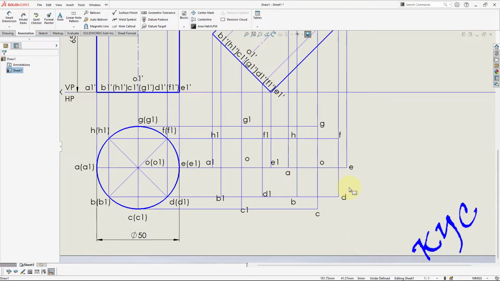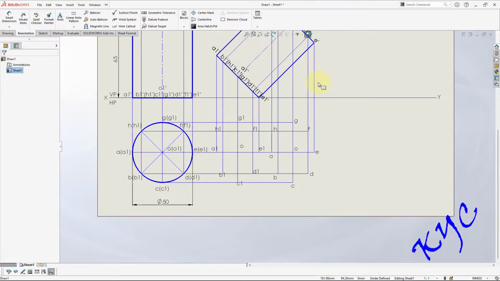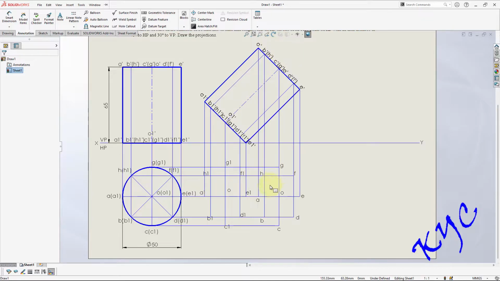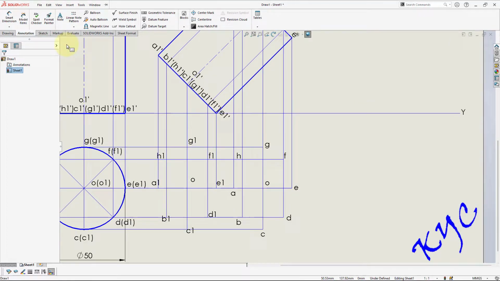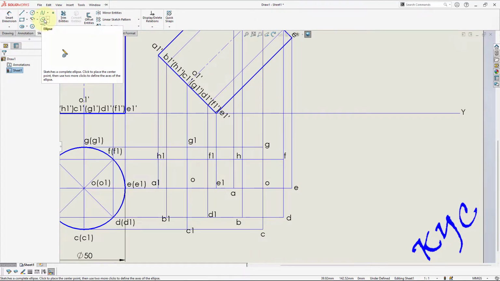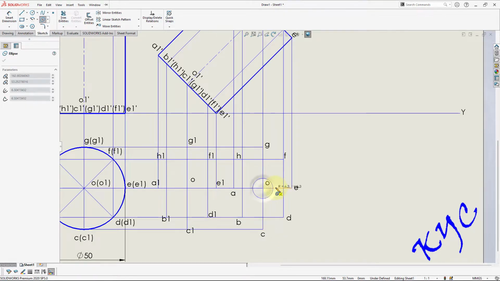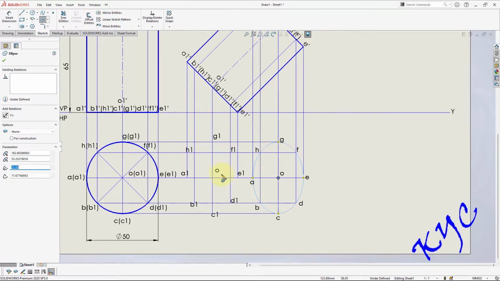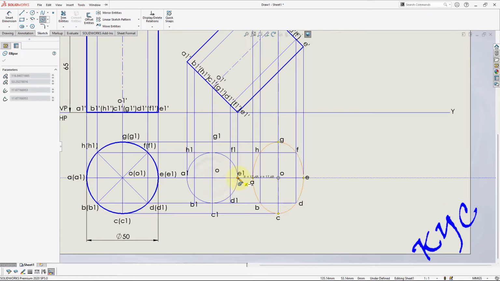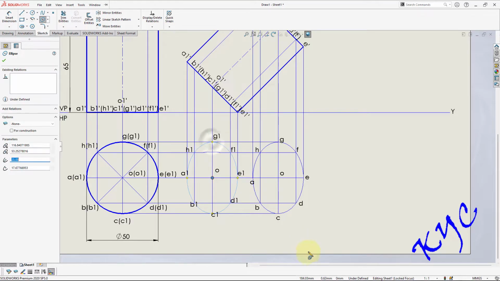After this, the next step is, you can see from the top the circle will appear as an ellipse. Similarly, the base will appear as an ellipse, and we will draw the outline. So let me go to sketch, go to ellipse here. Ellipse, you can see here, this is the center, minor axis, major axis. Okay, similarly this is the center, minor axis and major axis.